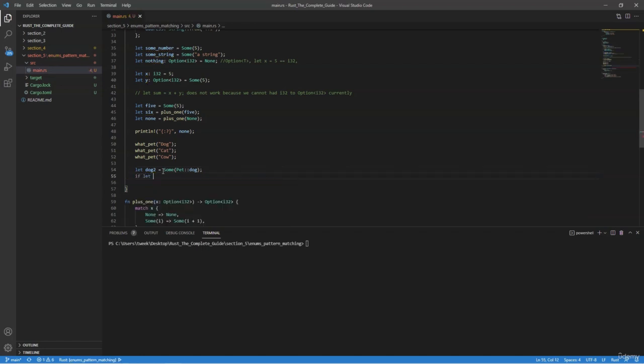And then if-let some pet that is a dog equals dog2, we will print out the animal is a dog, but if it's not a dog, then we'll print out not a dog.